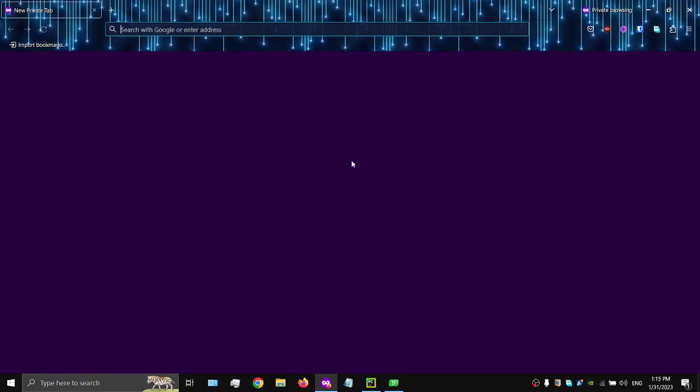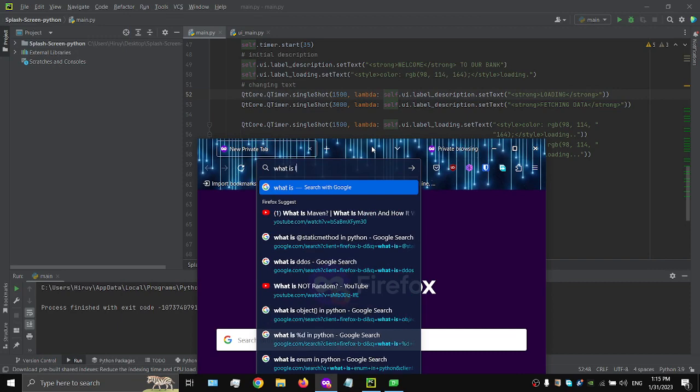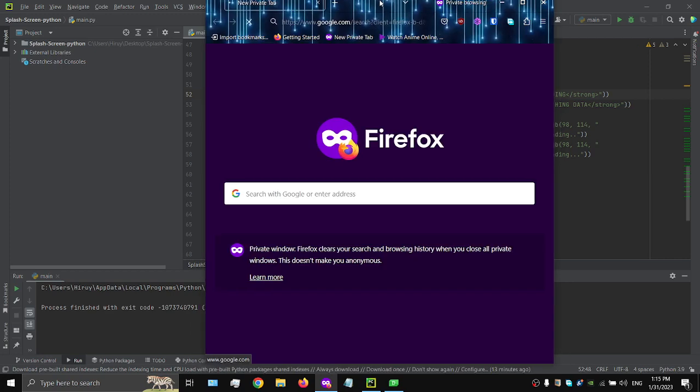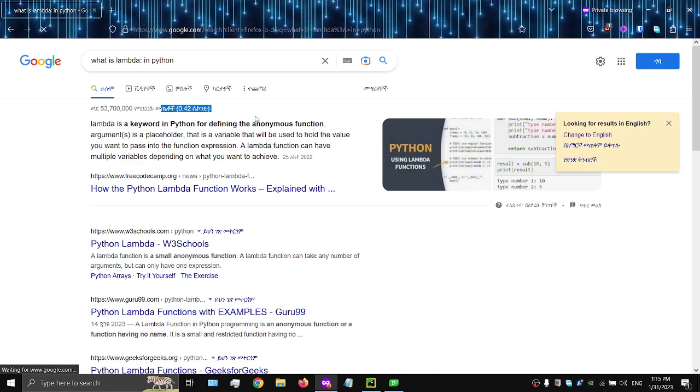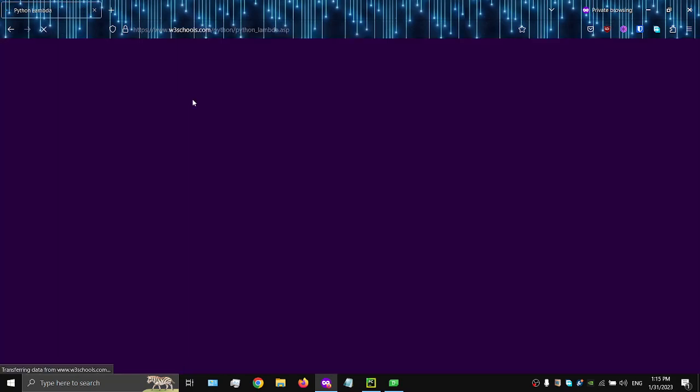So I'm going to Google what lambda does. Okay, what does lambda do? What is lambda in Python? Let's go. Anonymous function. What? I don't know. I still do not know what lambda does.